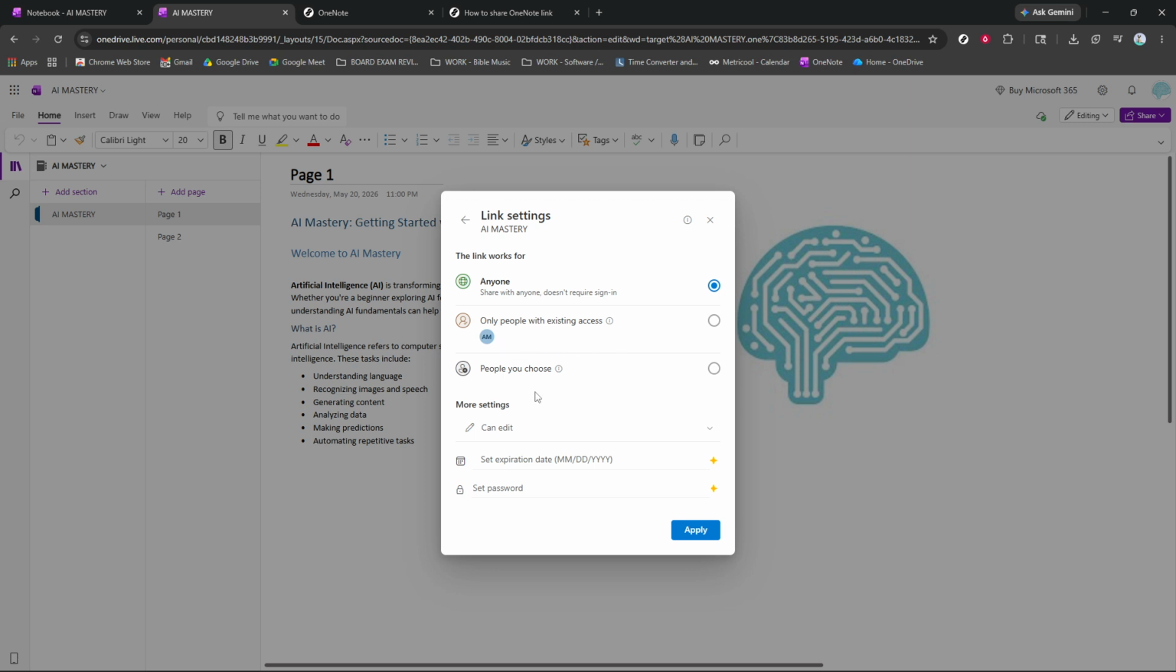View and Edit gives collaborators the ability to add, update, or reorganize content in real time, which is ideal for brainstorming and team projects. Pick the option that matches your intent, and keep in mind that your organization's settings may influence who can open the link.